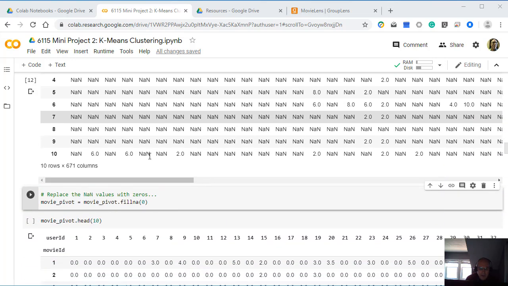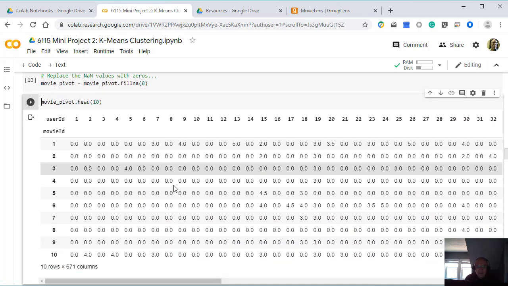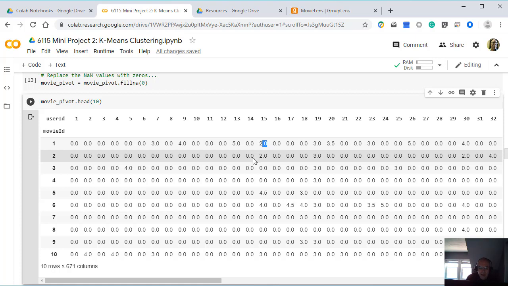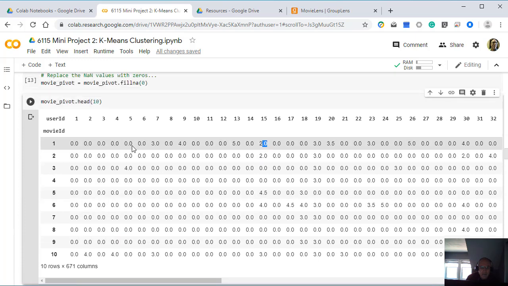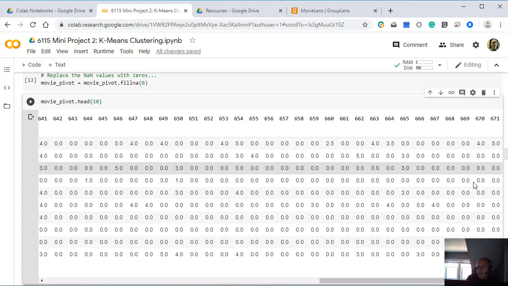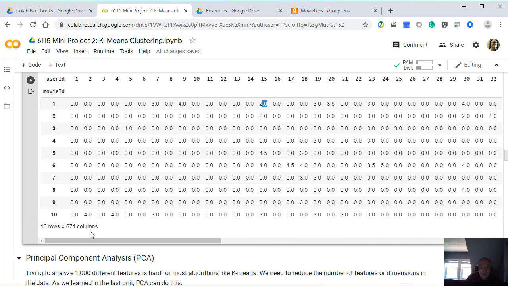These not a number values are going to be a problem, so we're going to fill those in with zeros, and so this is the matrix we end up with. So if a user didn't review a movie, it gets a 0, and if they did, we just get the score of that movie, and again that value now ranges from -10 to +10. Now this is a large data set. Again, we've got lots of different movies in here, almost 700 movies, and lots of different users.